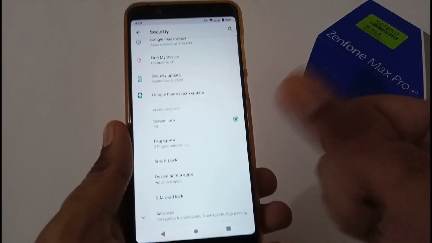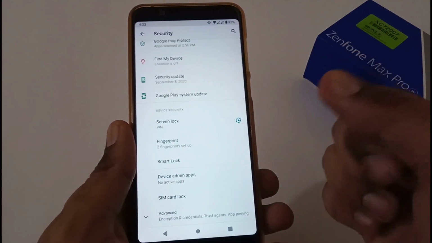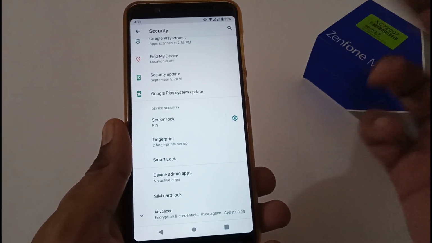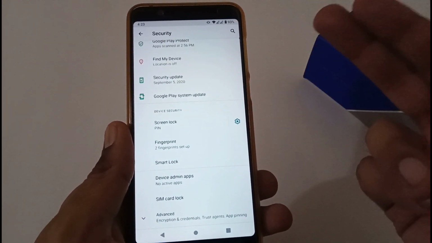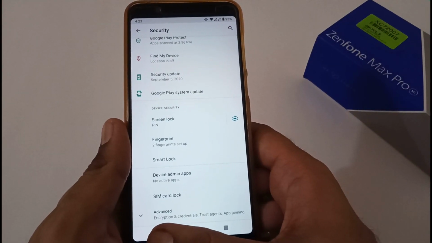There is a bummer: the face unlock option is not available. Again, this is an AOSP build and the initial build. Maybe whenever they patch it with the next version, and I'm saying this from the perspective of other custom ROM developers, we will surely be able to see face unlock and so on.